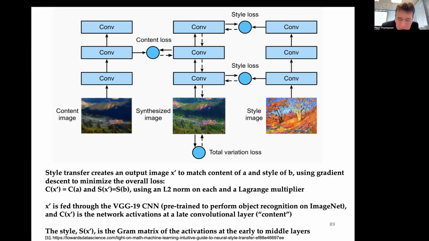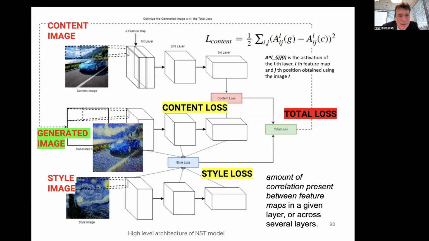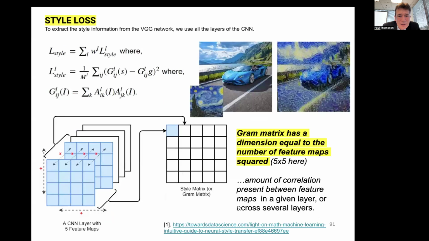And it turns out that that object detecting CNN, the VGG19, has layers in it that encode the style. So it's an extremely interesting application. If you fed an image of a sports car and a painting into the VGG object detection CNN, it turns out that the style of the image is encoded in the layers, and you can pull it out using something called the Gram matrix.